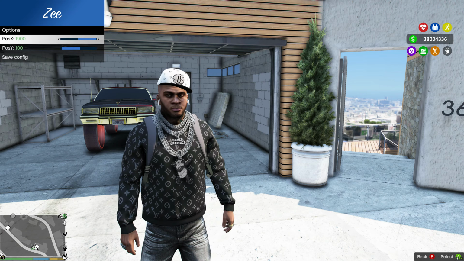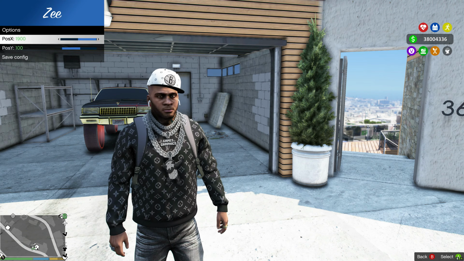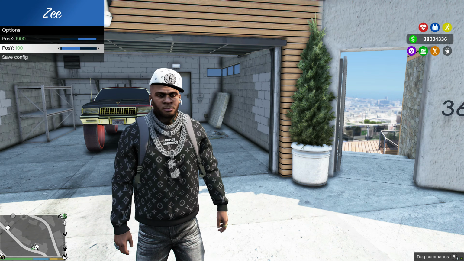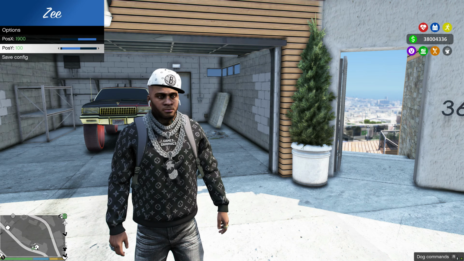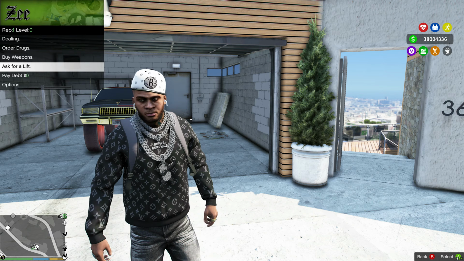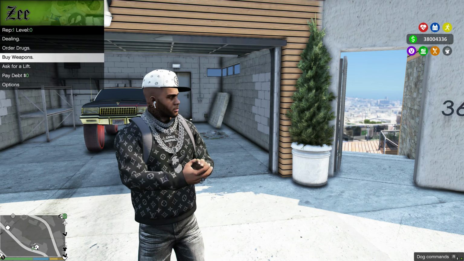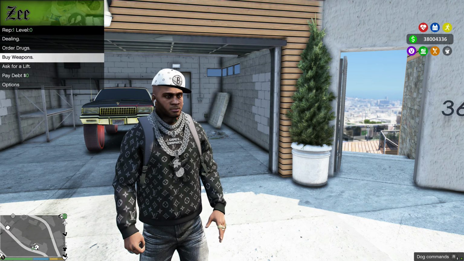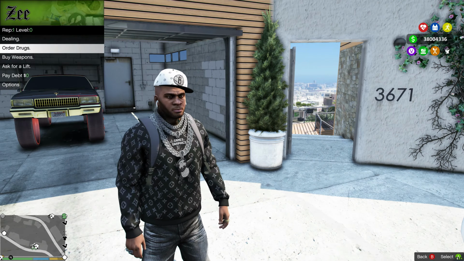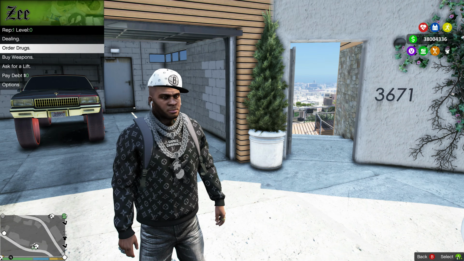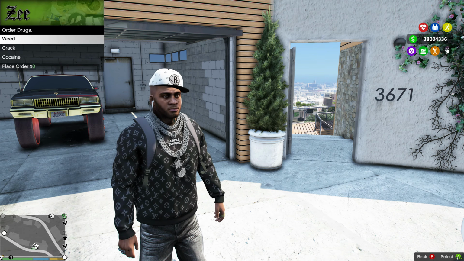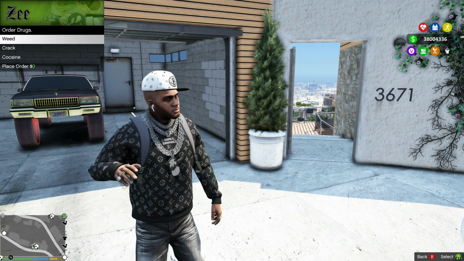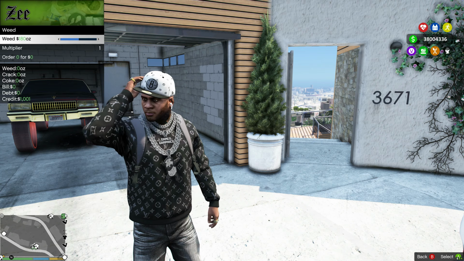In options, you can go ahead and adjust where you want this menu at, if you want to change it from the position of the left to the right, or wherever you want. All right, let's go ahead and start with buying some drugs, because we are first going to need some drugs in order to sell drugs. So let's go to order drugs and select that. Then you will have the option to select what type of drugs you want to purchase. So we're going to go ahead and select weed.